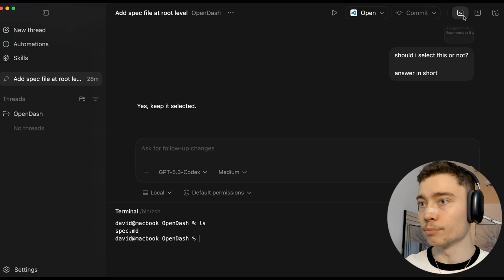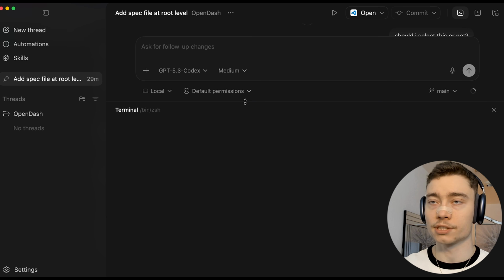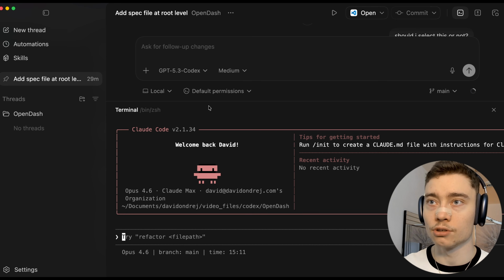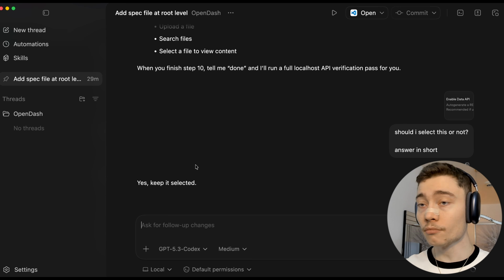You can easily launch the terminal and launch Claude Code in the terminal if you want. But people are scared of the terminal. They're not familiar with it, right? So I know it feels kind of illegal using Claude Code inside of the Codex app, but it's possible. All right, keep it selected.